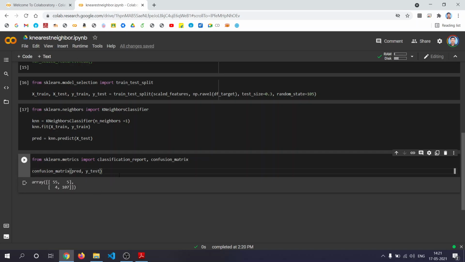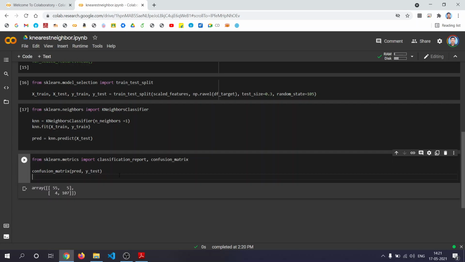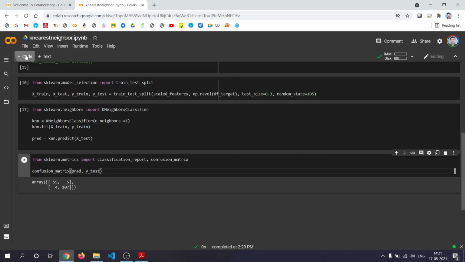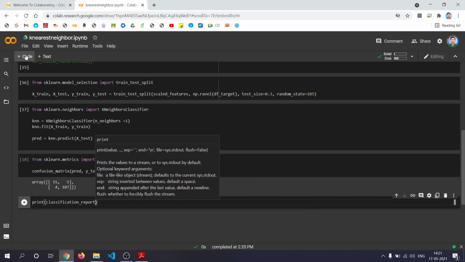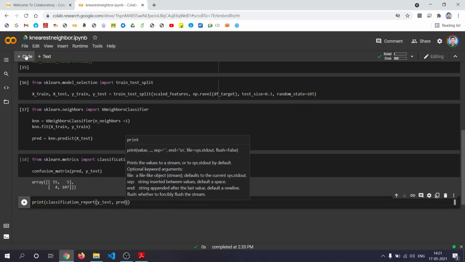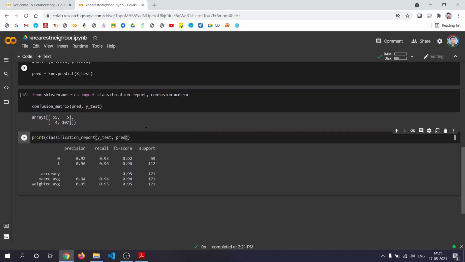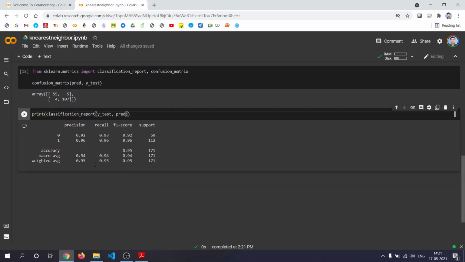You can get a classification report as well. The classification report is obtained like this: print classification_report(y_test, predicted value). See, in this you can get, for class 0, what is the precision, recall and F1 score. For class 1, what is the precision, recall, etc. So that is the classification report.